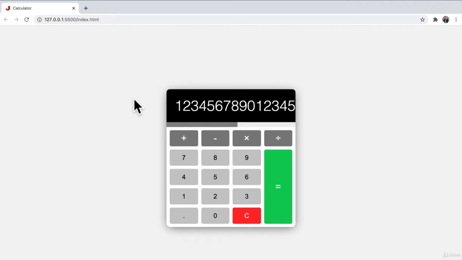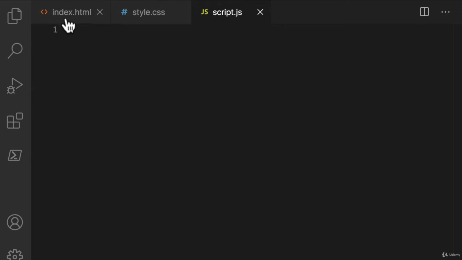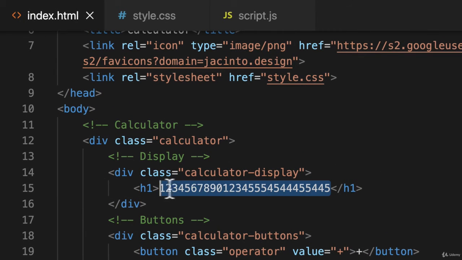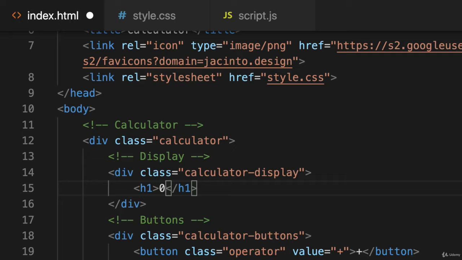Alrighty, so the goal of this video is to make sure that we have event listeners on all of our buttons that are going to be passing the value into our display here. The very first thing we're going to do is jump back into the HTML and replace this long number here with just a 0. Okay, and we can save that.